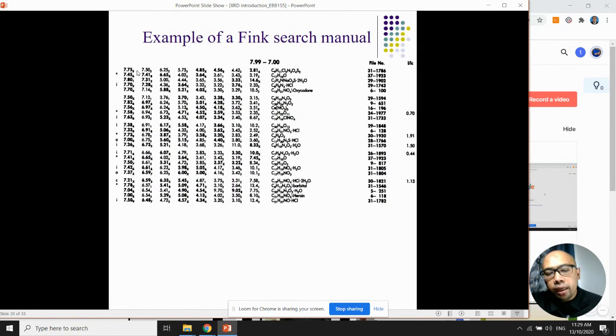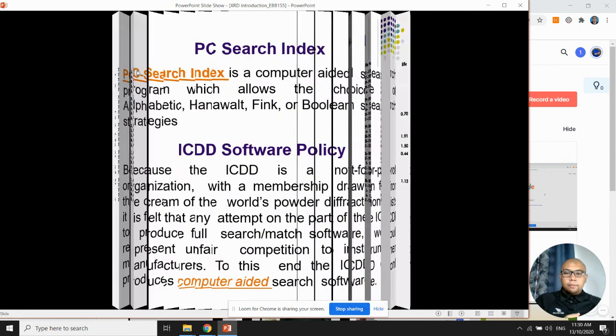Same also with the Fink. So for the manual searching method, all this data, alphabetic, Hanawalt, and Fink, is provided in one book. Later in my video I will show you the books. Please make sure that you stay with me for the next video.